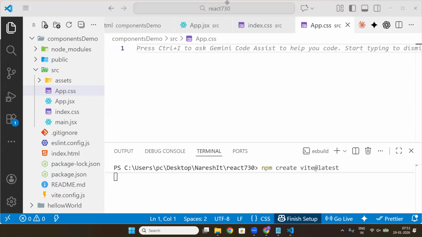Online, is it clear? Which variant to select? React. You will do React with JavaScript. Yeah, clear. Testing, we will do later with unit testing, not now. Good.